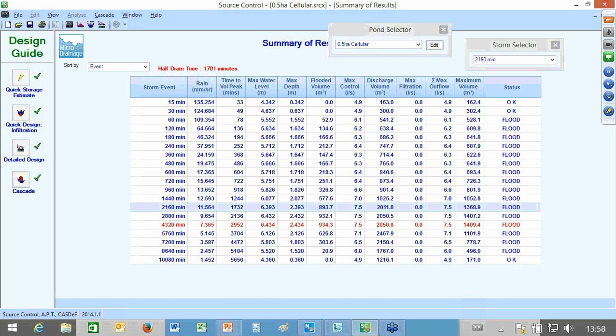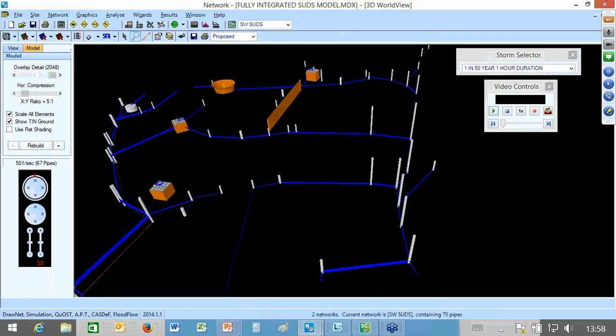But I'm not going to have time to show you within the next 60 seconds. But what I would like to do is show you how you incorporate the structure. So assuming we've fixed that in source control, how do you then add these structures into the fully integrated model?